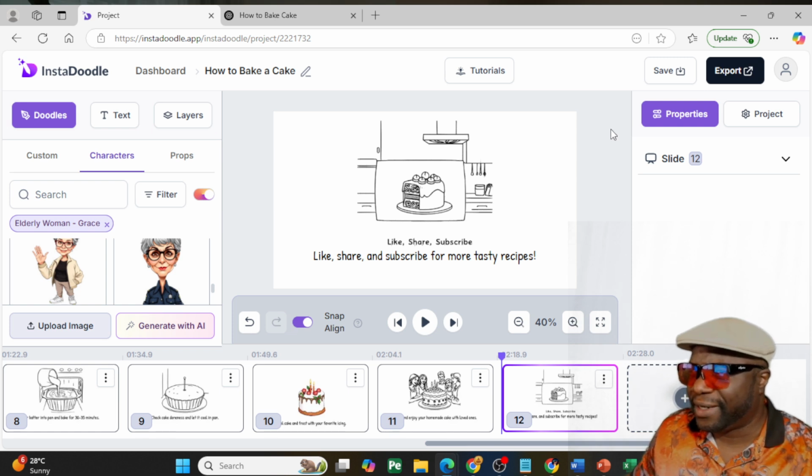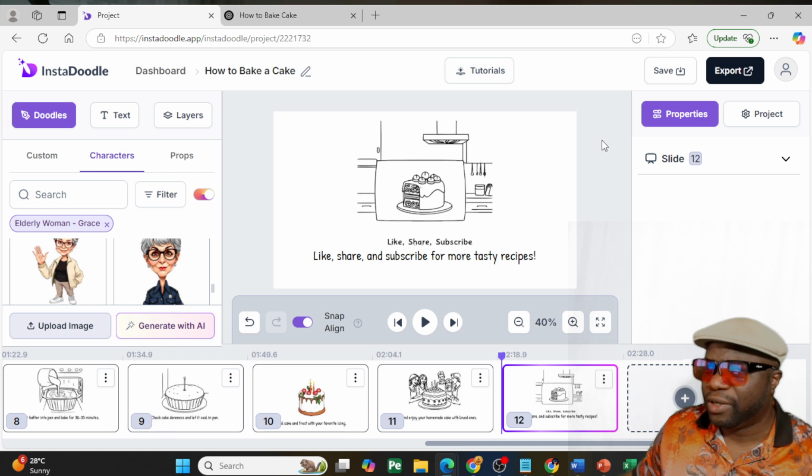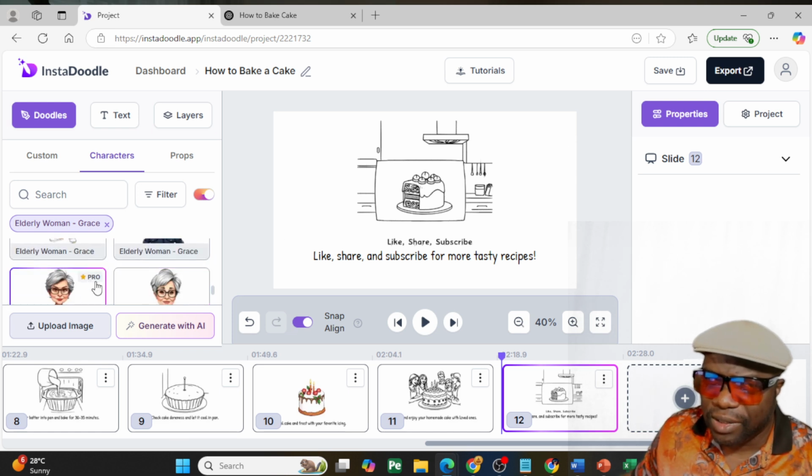I upscaled, added over $150 additions, but it was worth it. So I got the Pro. The Pro gives you, like, some of these images, as you can see, they're only available in Pro, like that.